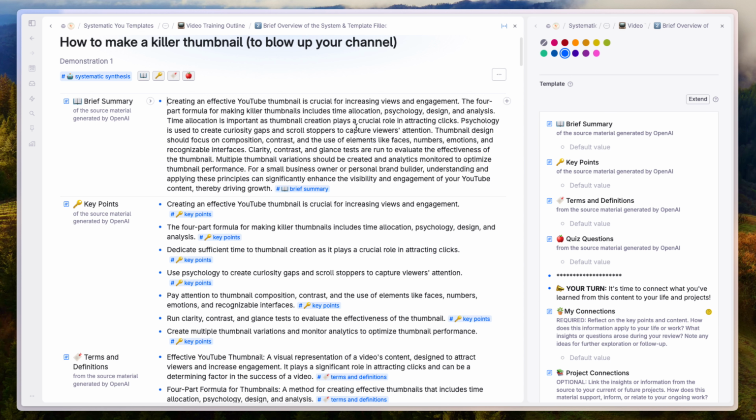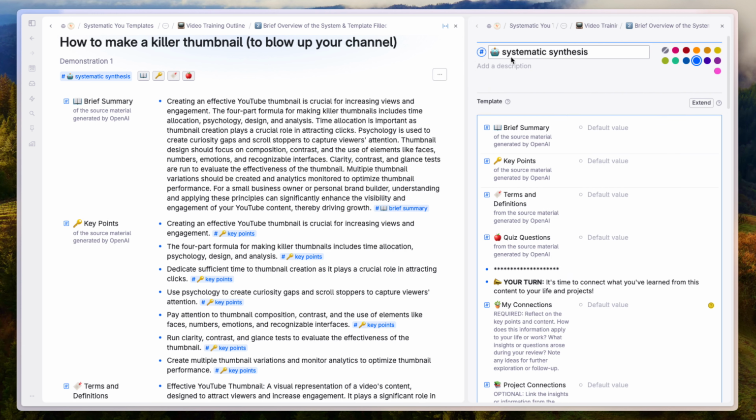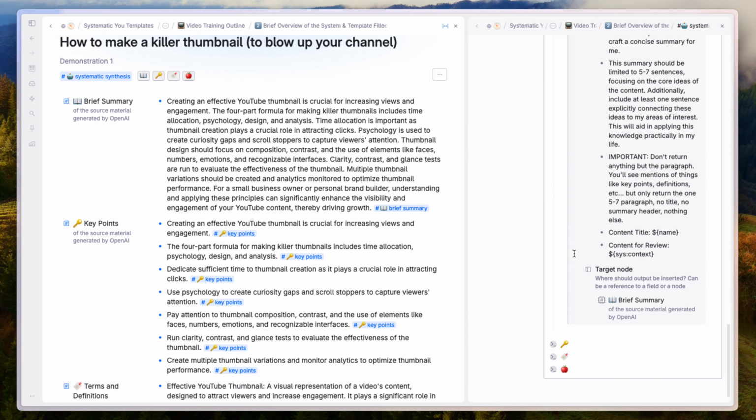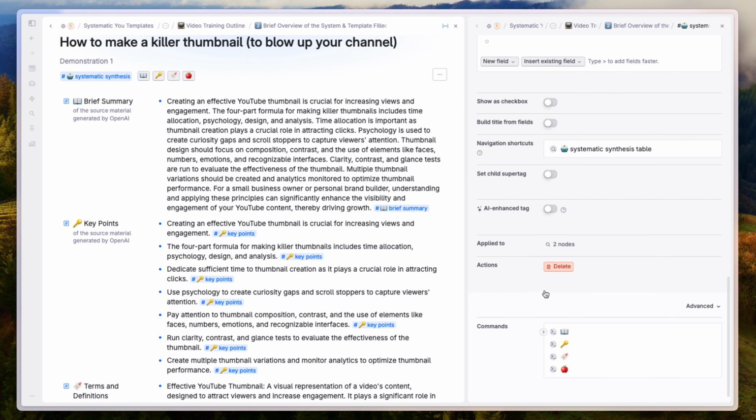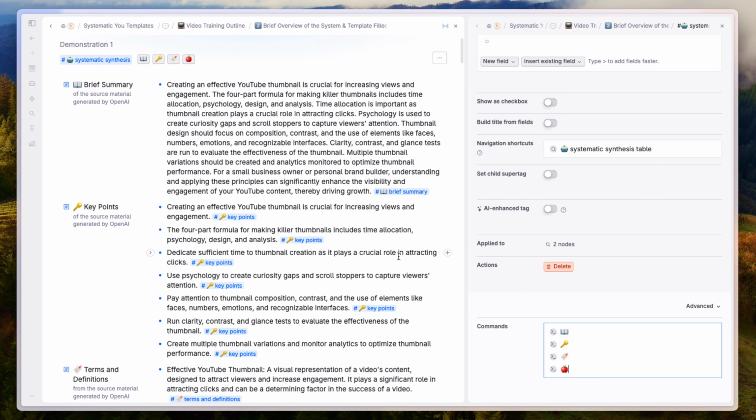Now, you can adjust the prompts the same way for every single one of these. So we were just looking at the bottom, again, of the Systematic Synthesis Supertag template, and I showed you how we have these commands. So if I close the configuration, I can collapse it. I have the remaining three, so key points, terms and definitions, and the apple. If you find you want to make more Supertag commands, you can certainly do that.